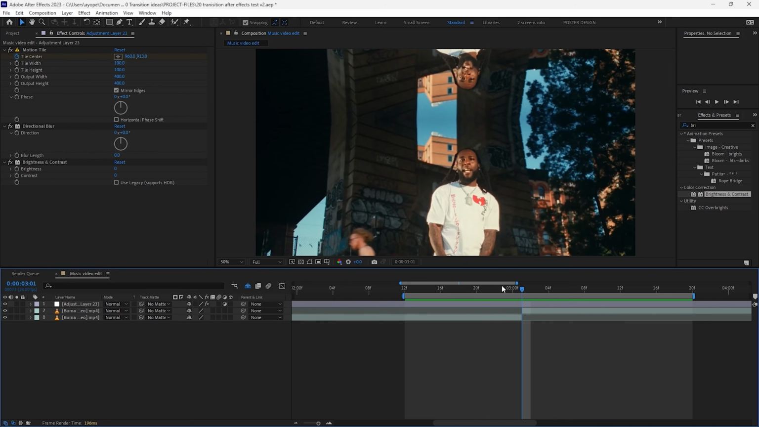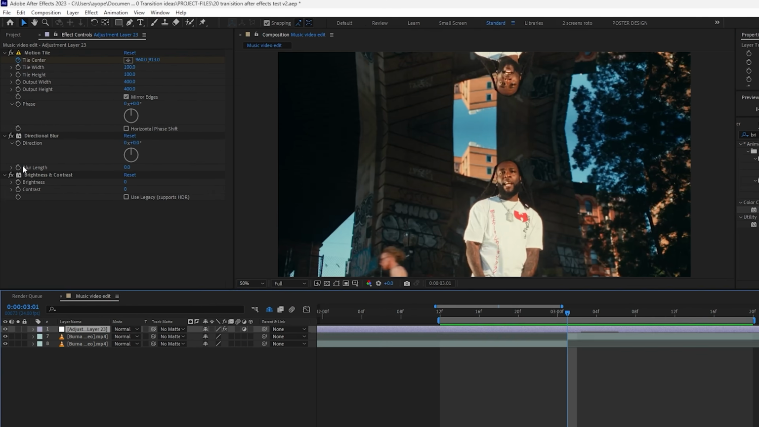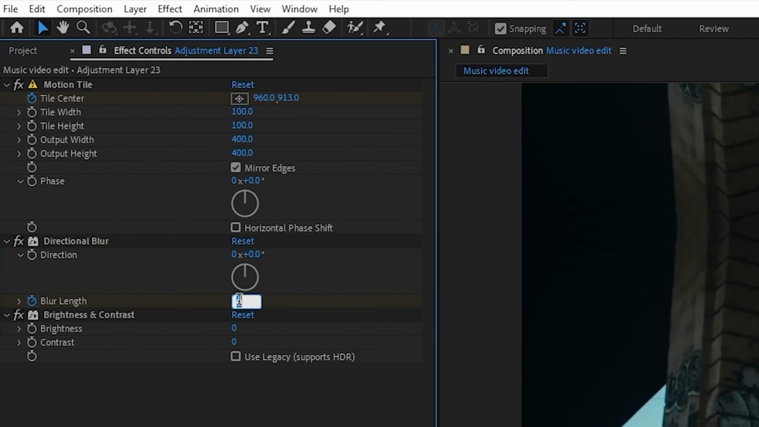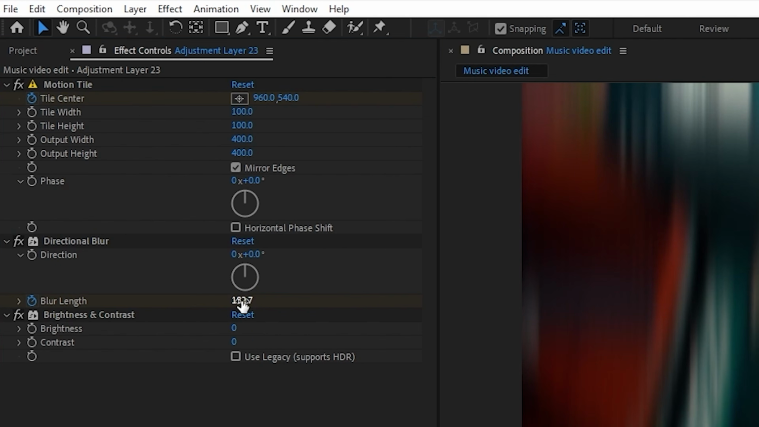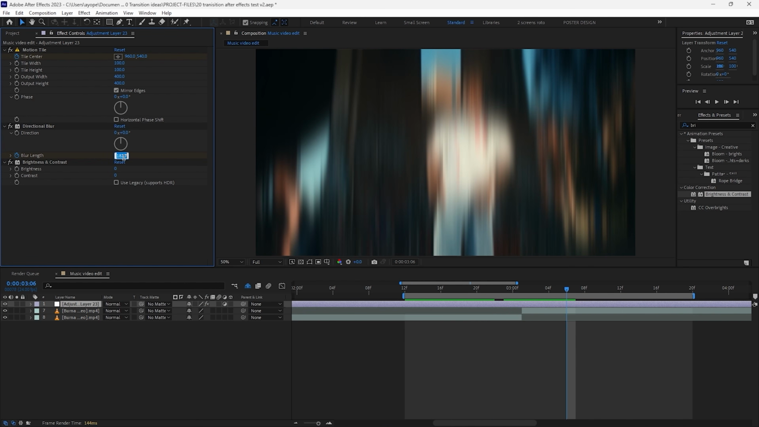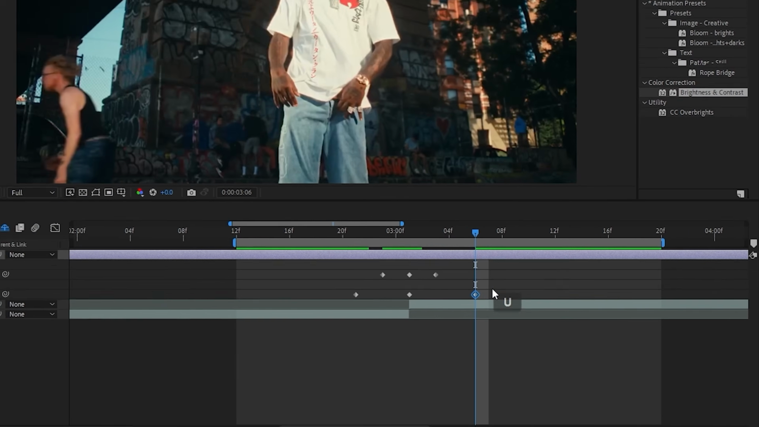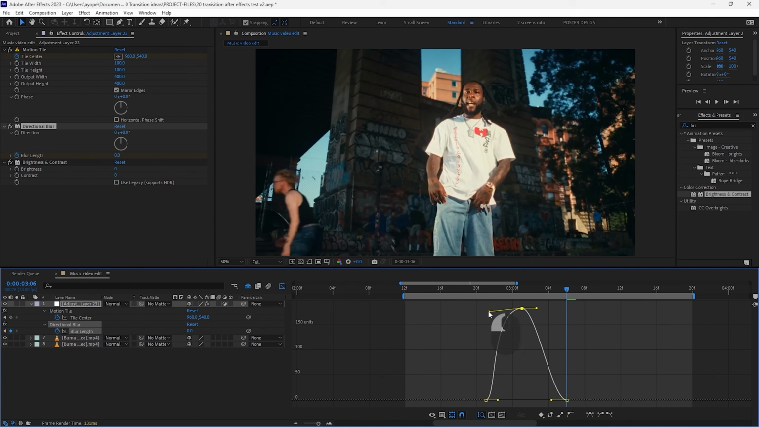Then you're going to move your playhead to the point where you want the transition to occur and create a keyframe for directional blur length. Then you're going to set the length to 182.7. Now you're going to move 4 frames backward and set the length to 0, and then you're going to move 8 frames forward and again set the length to 0. Don't forget to easy ease the blur length keyframes and play around with the value graph to add more life to the animation, just like you see right here.